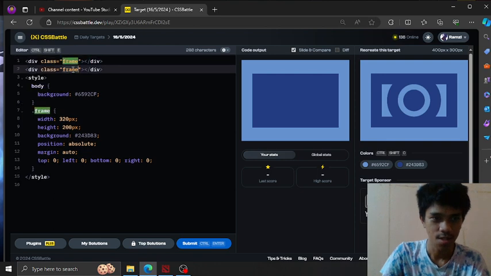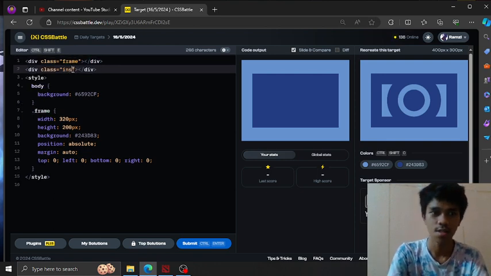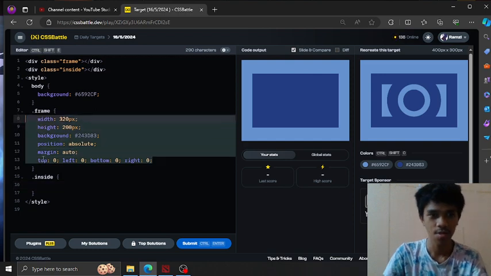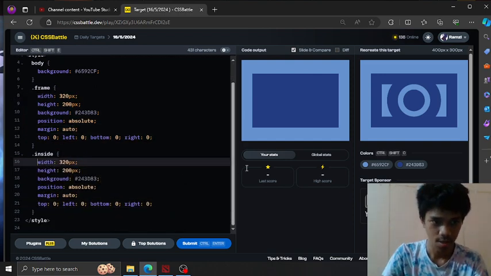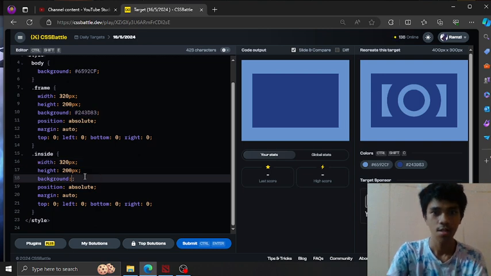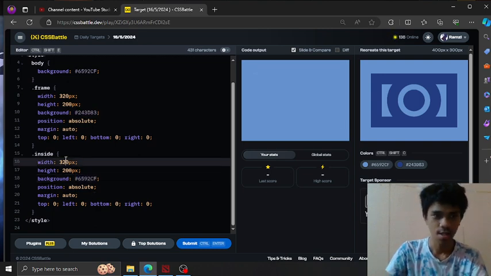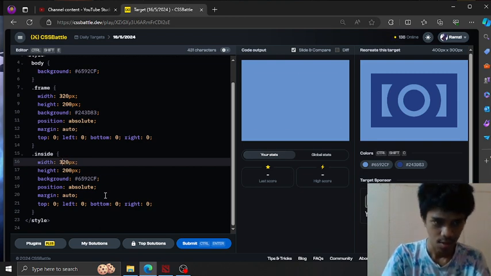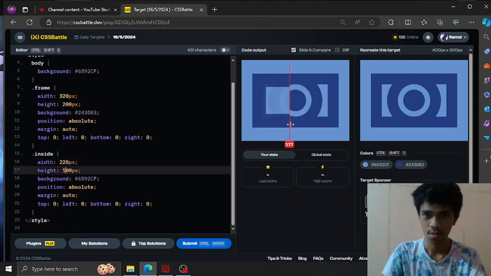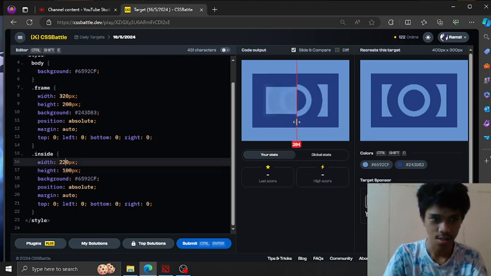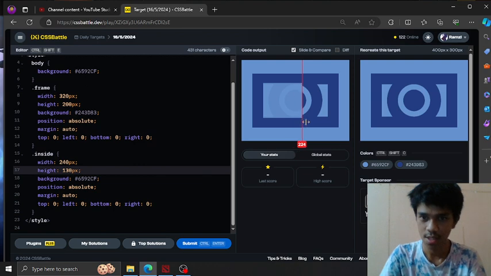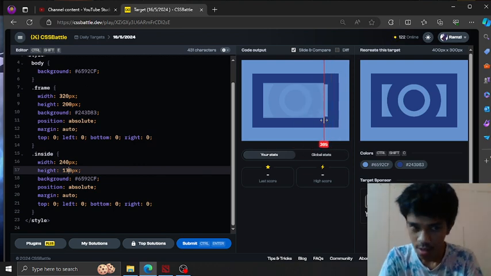Let's copy this. Let's name this inside. Copy, paste, and just copy the values for the frame. Then change the color like that, and make the size smaller. So something like this. Just add a bit, adjust a bit, that would match our copy.